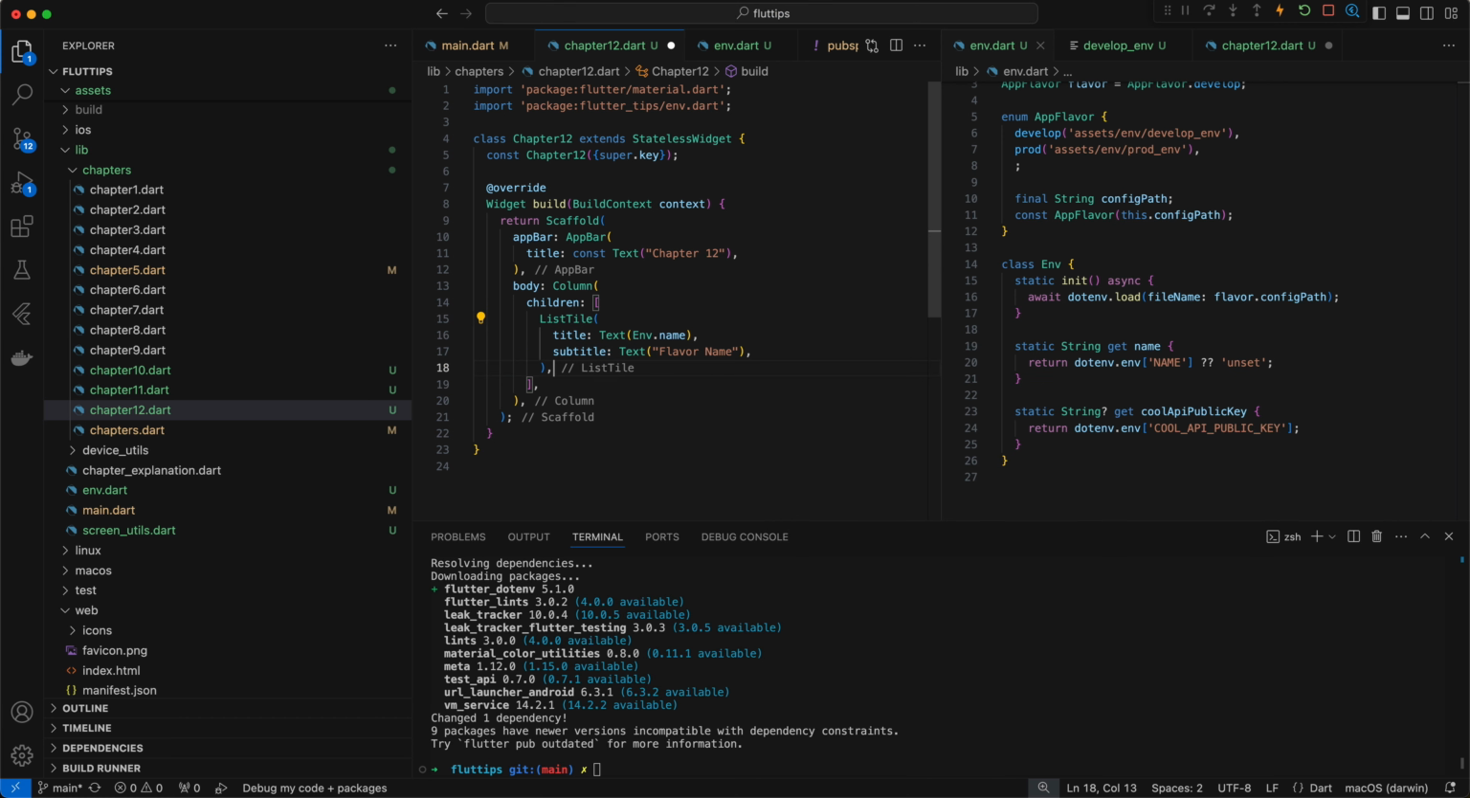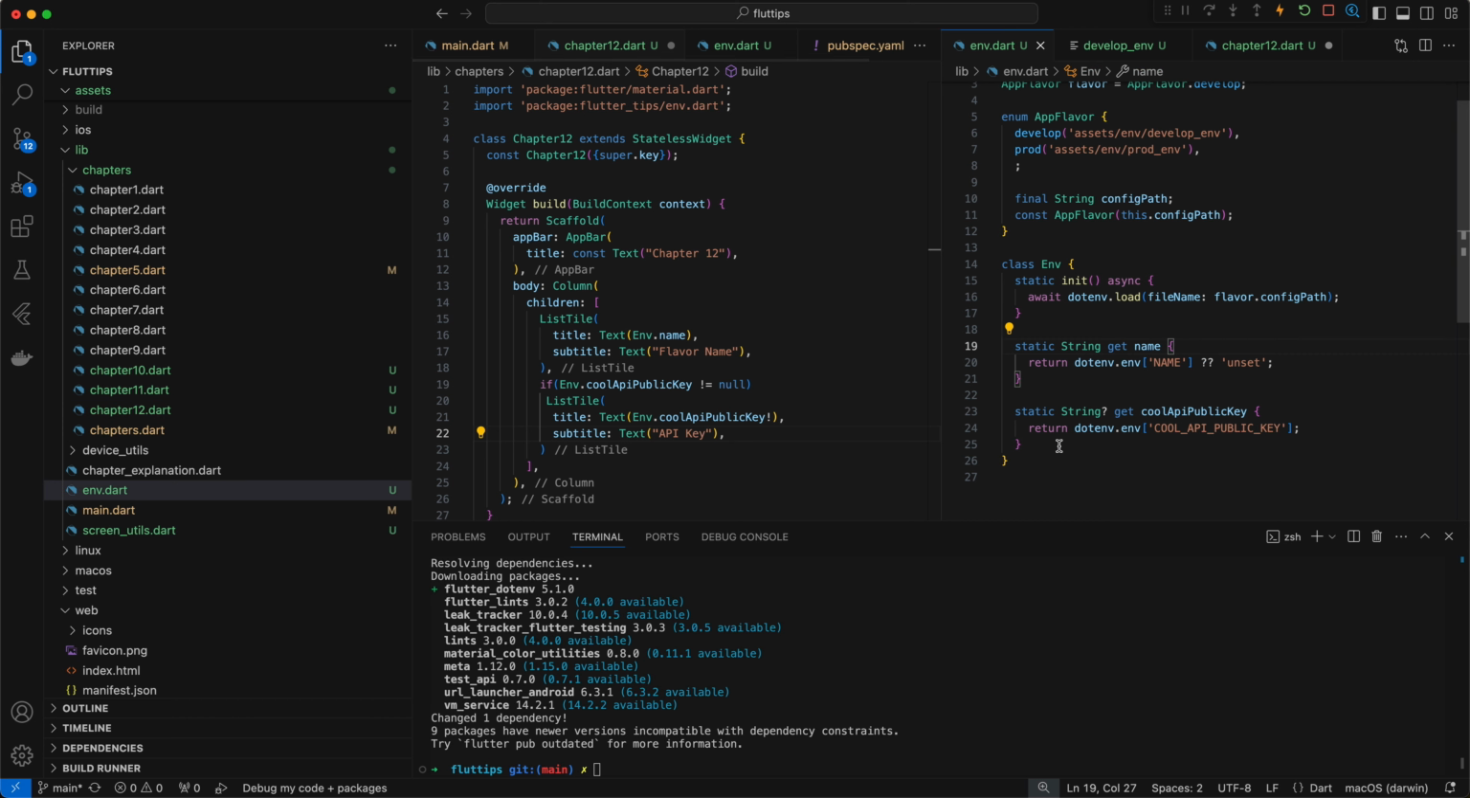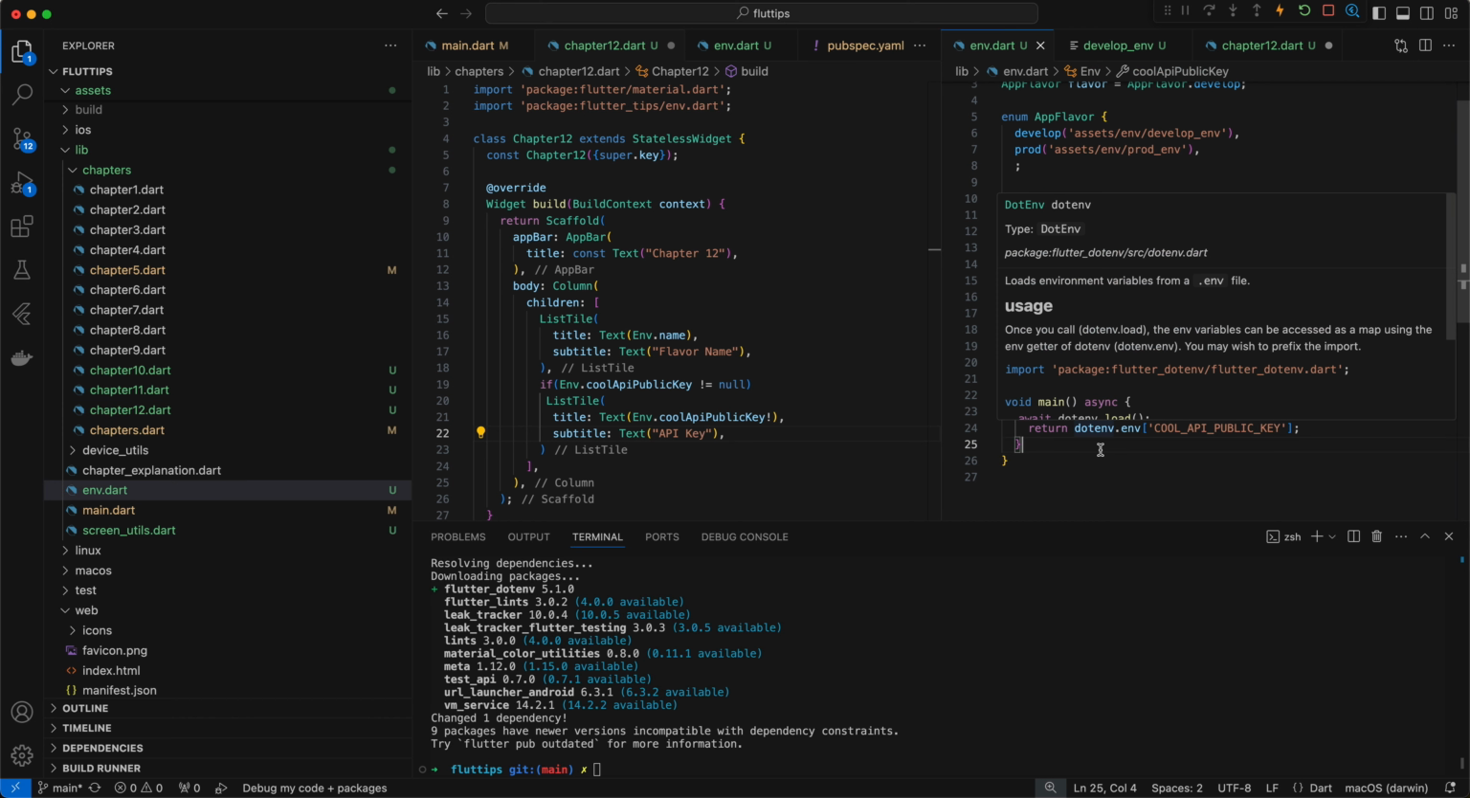Similarly, let's make one env.coolApiKey, and you'll see we're getting this error here because this could be null. So in this case, we could actually just wrap this whole thing in, if env.coolApiKey does not equal null, then we do this, or whatever logic you would want here. Just wanted to show you one other option. And, of course, this can be used for bools and stuff too.